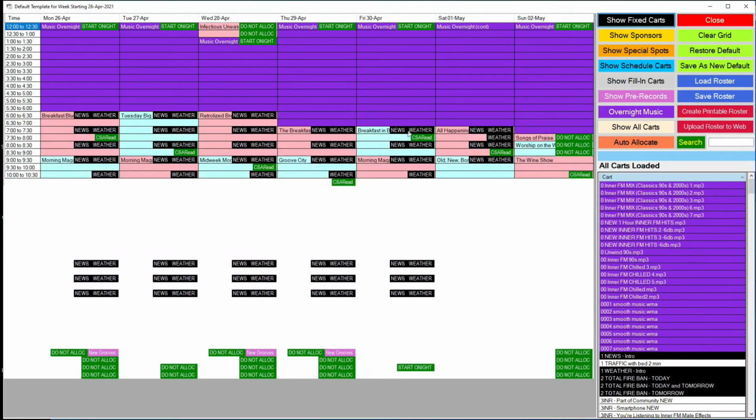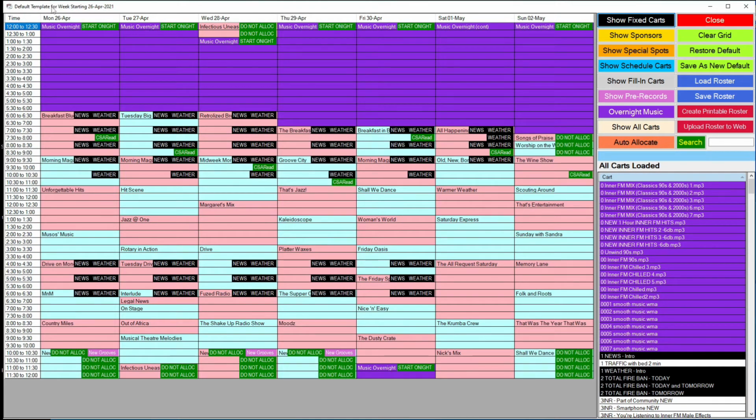When you go into the roster, remember we picked the 26th of April as our week, and there you can see the whole program grid for the week starting the 26th of April, straight out of the program guide, the up-to-date one. And you can see we've got fixed things like news, weather, a few CSAs put in there, a few do not allocs. Why? Because they're pre-recorded programs. You don't want carts allocated into those spots. And you can see the overnight music spots.